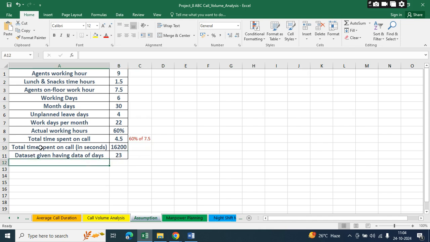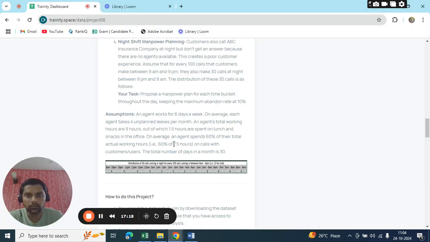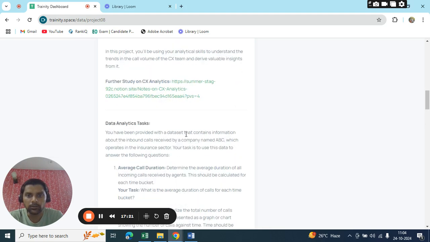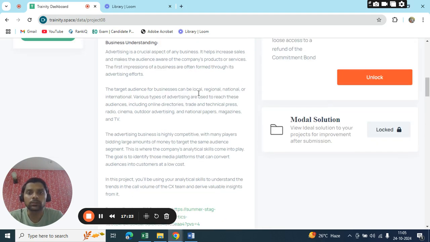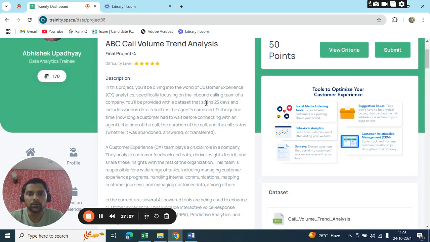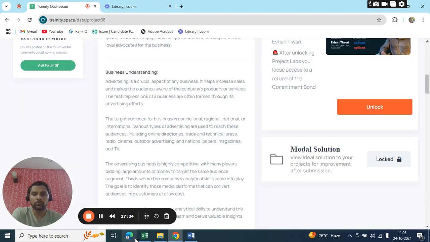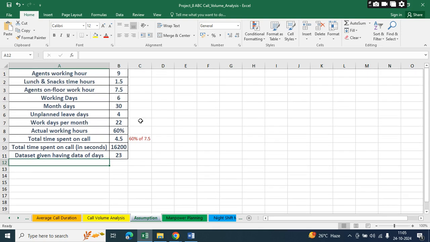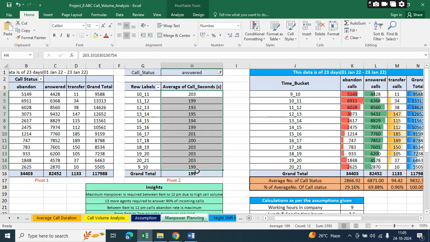The data set given has data of 23 days. Earlier, at the top of the project description, it is mentioned that this data has a span of 23 days. So the data set is considering a span of 23 days. So these are the assumptions. Now proceed to task 3. And the same pivot table I copied here.